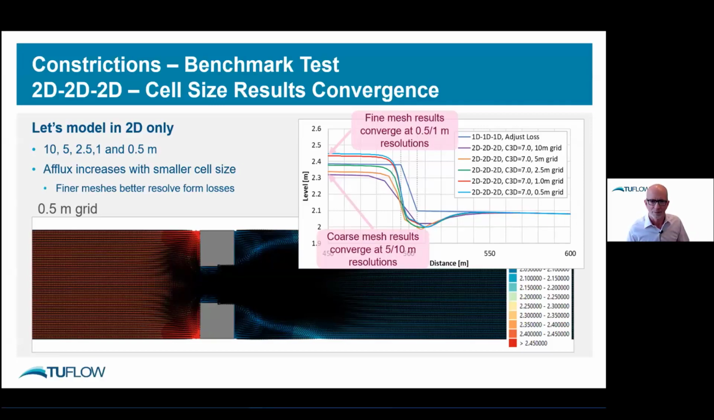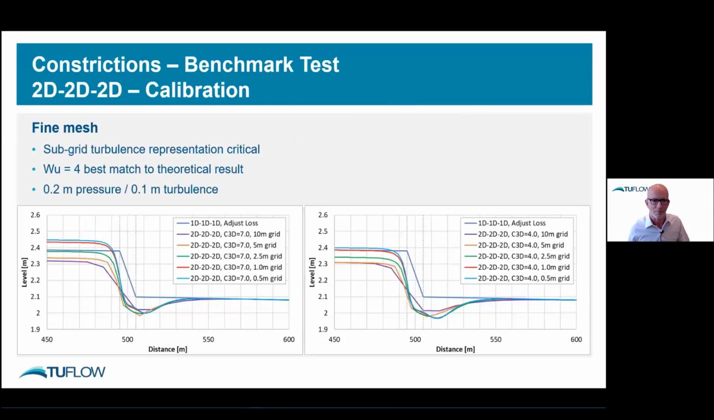So interesting. What you've also noticed is that the fine mesh ones are sort of producing a higher level than the theoretical solution. Now that can be dealt with reasonably easily. In this case, it's all about the subgrid turbulence representation. We've brought that down to a Wu value of 4. 7 is the default in TUFLOW for most real-world studies.